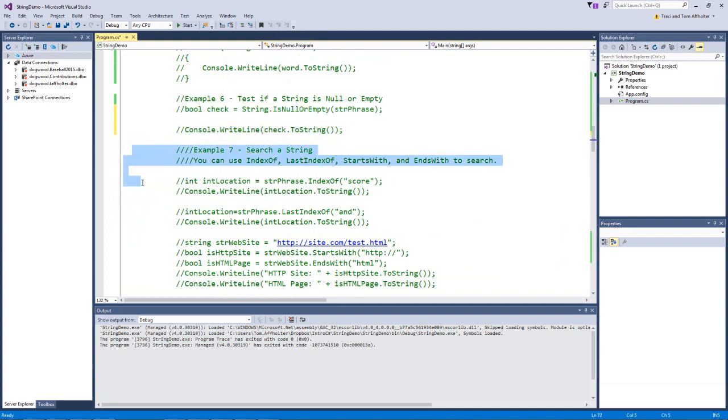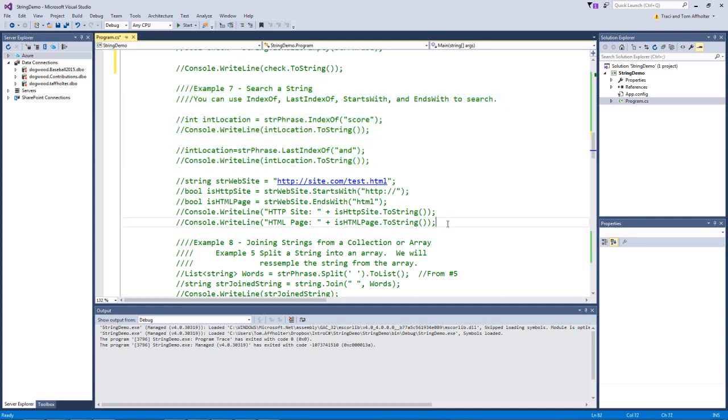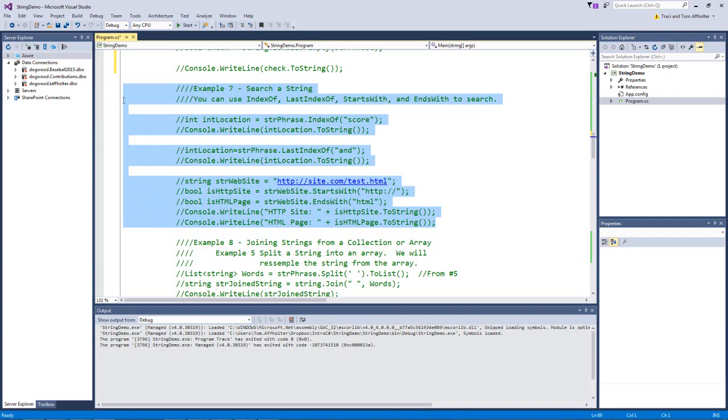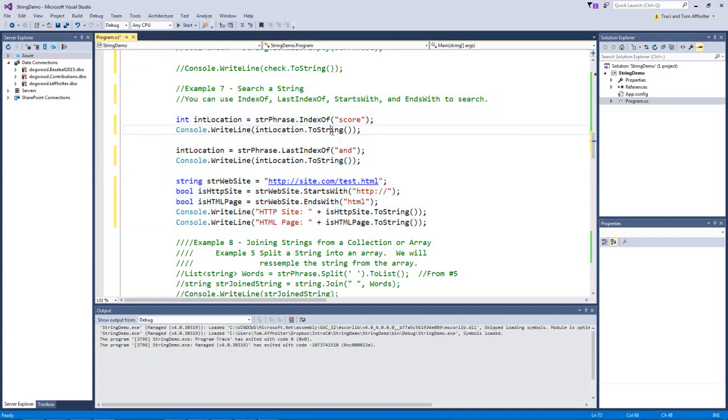Searching a string. Oh, this is a really cool one here too. Try all the way down here. There we go. Uncomment that. Okay, so what we've got is a str phrase index of. So we're going to take a look at a couple of different commands in here.